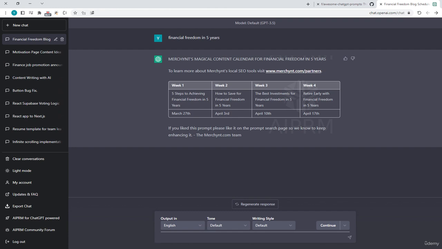And why is this so helpful? Because we can see 5 steps to achieving financial freedom in 5 years. We can ask ChatGPT to write us content based on this week. So we can ask it, write me five, six, seven, I don't know how many you want, 7 posts on 5 steps to achieving financial freedom. Or we can do one step every day, right? We can develop it and do a lot of things with it. But yeah, this is a really nice extension, and we'll look at it more in future videos.